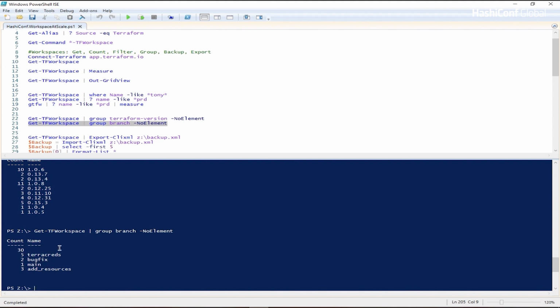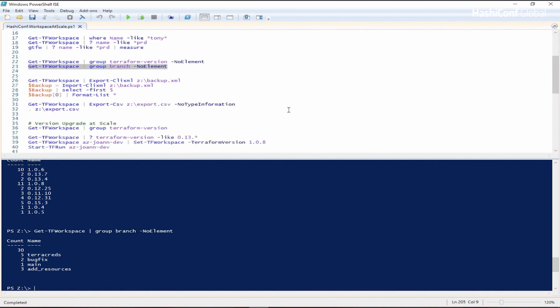And you can group on any of the various fields. Here's an example of branch, so depending on your branching strategy, if it's dev or prod or just master, you can make sure that the respective branches are used.